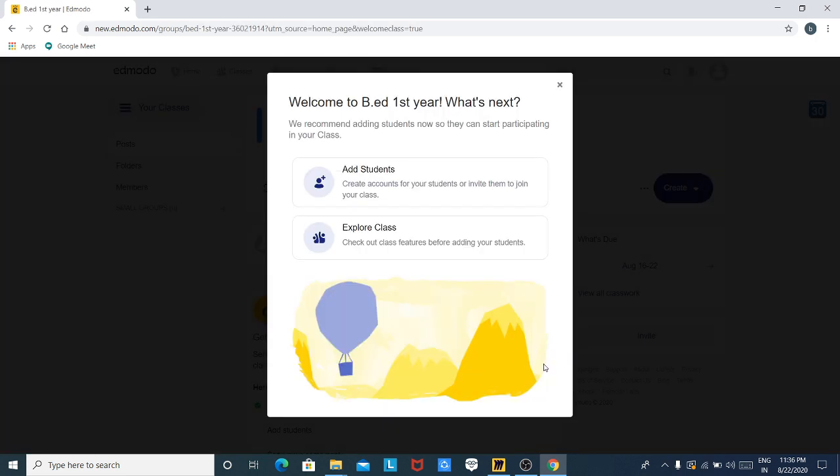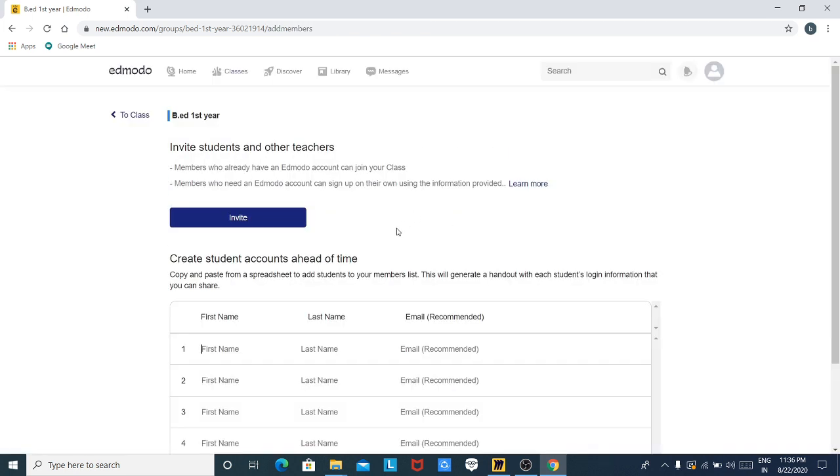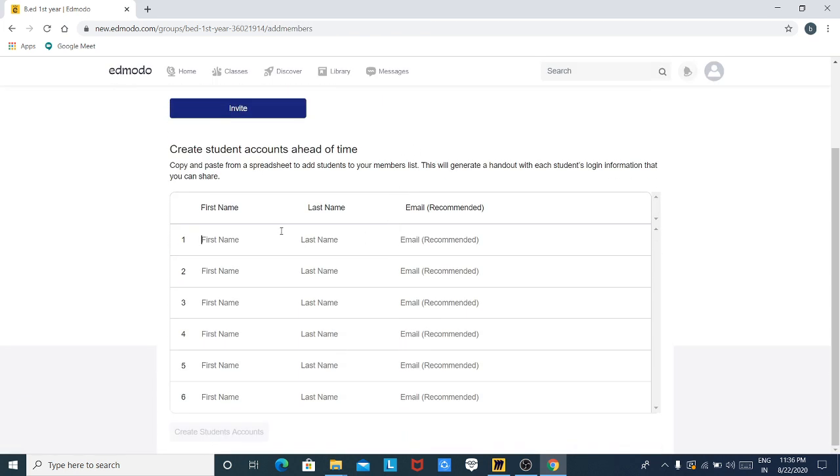So here you can see that your class is created and you have two options, either to add students or to explore class. So let us add students. Here you can add your students by entering their name and email IDs. For example, I am going to add one of my students. His name is Mukul Dikshit. And here I will enter his mail ID.